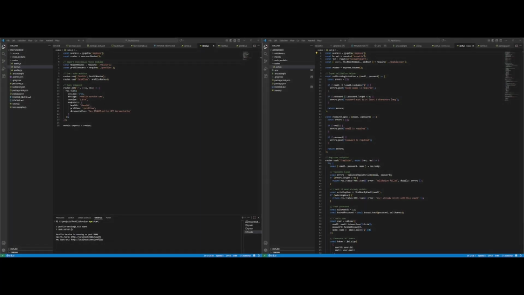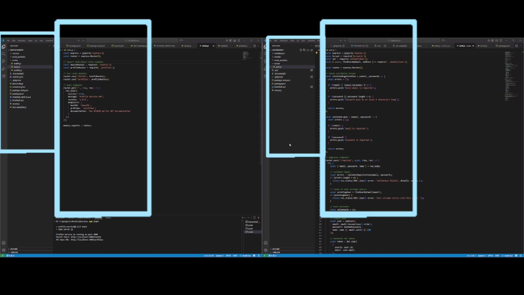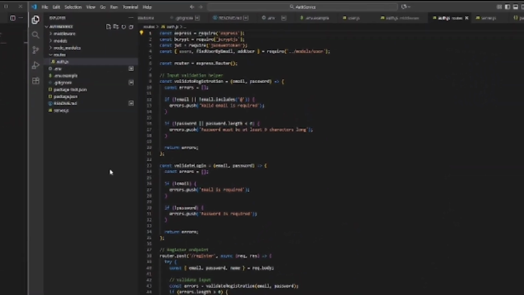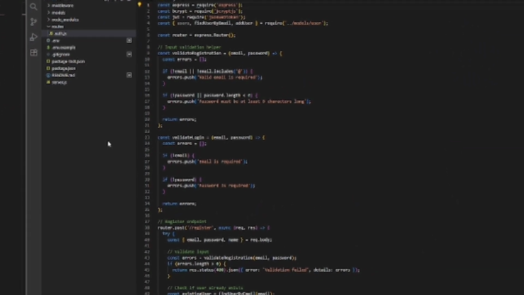Now for the microservices world, we have two completely separate code bases running on two different ports. Notice the independence. Each has its own server.js and its own db.js connecting to its own database, AuthDB and ProfileDB. Data is decentralized.